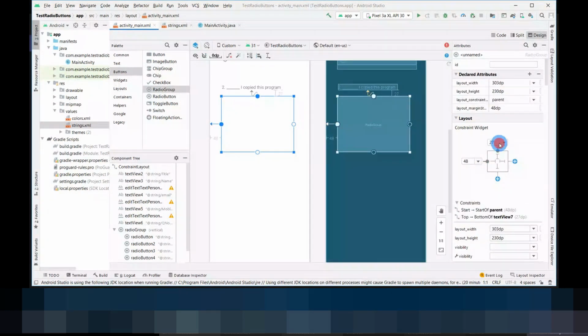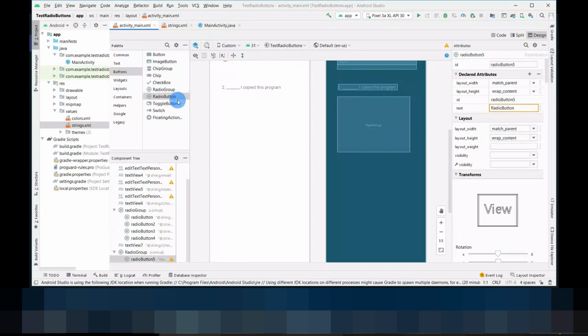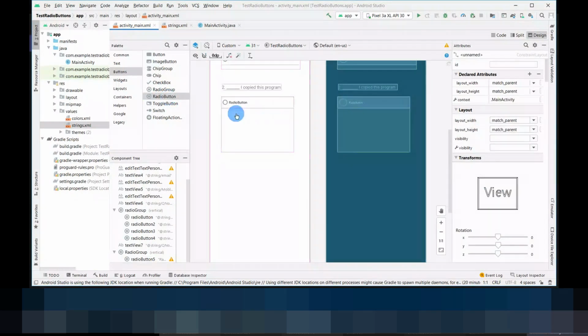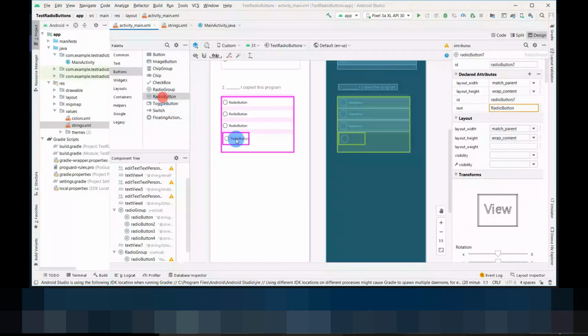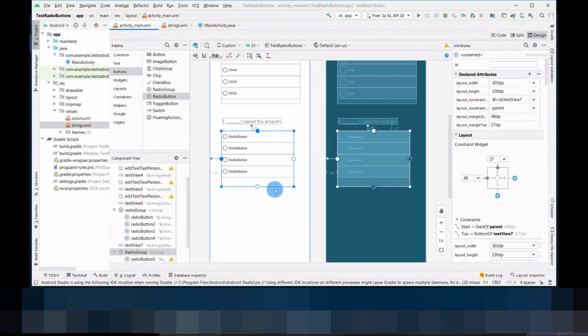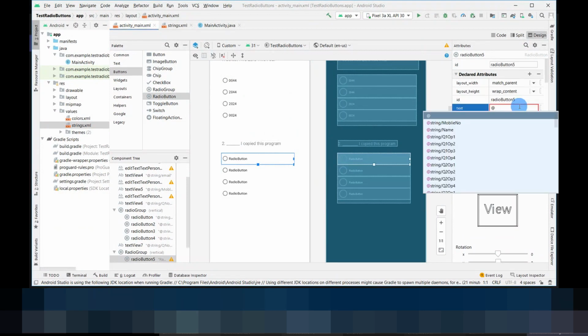Once radio group 2 is done, you add the radio buttons inside that one. First button is added, second button is added, third one is added, fourth one is added. If you want, you can resize it. Okay. Now select the first radio button and go to the text property and change the text. That is question 2 option 1.